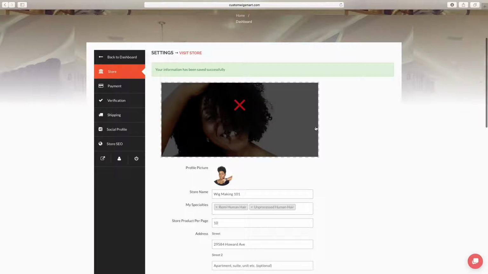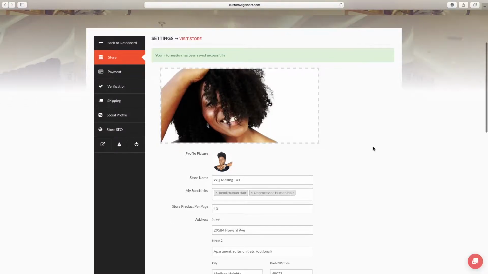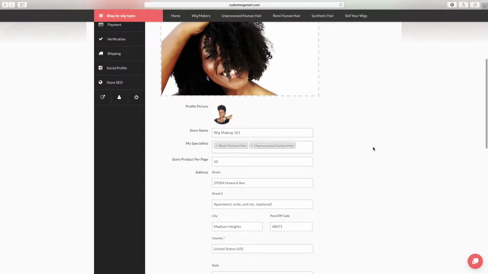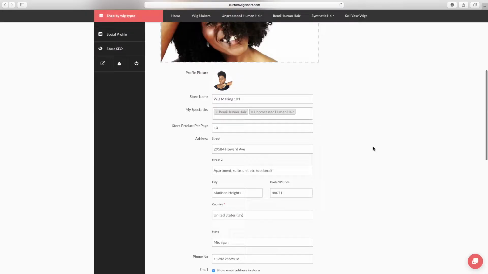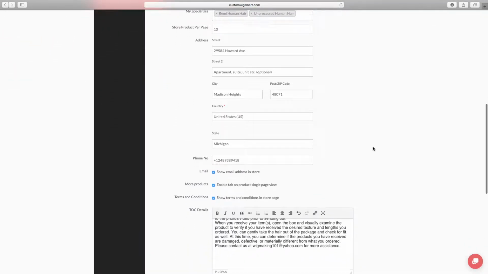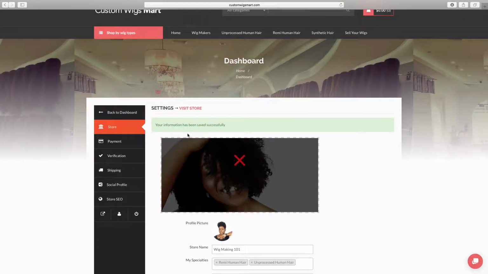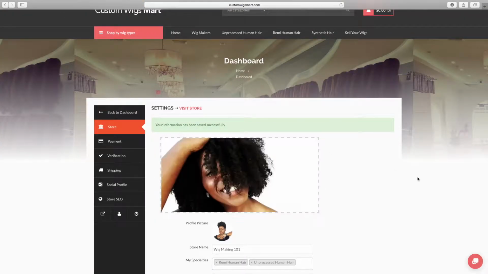Now you can have wording and whatever you want there. Again, you'd have to use different apps and platforms for that. I can show you, that's already done for you guys in the business courses on wigmaking101.com. But this is just so you can get your storefront and everything set up. I'm showing you how you can place this information in there. And so, as always, you want to update all of that information by pressing the update settings button, and it'll tell you your information has been saved successfully.